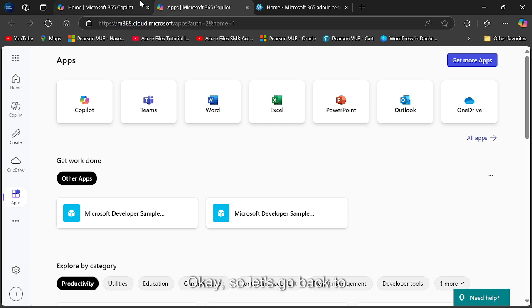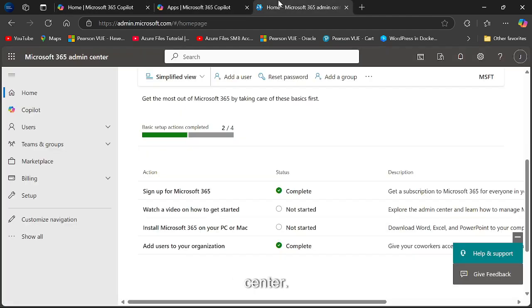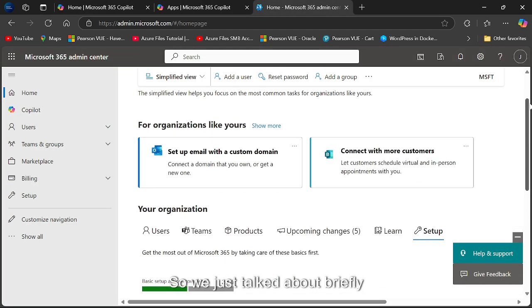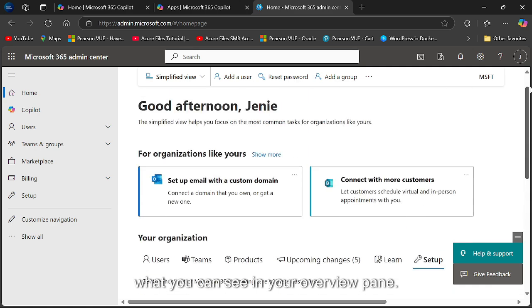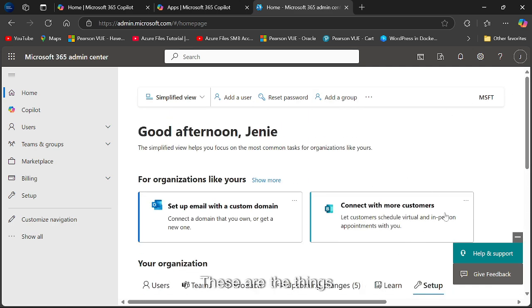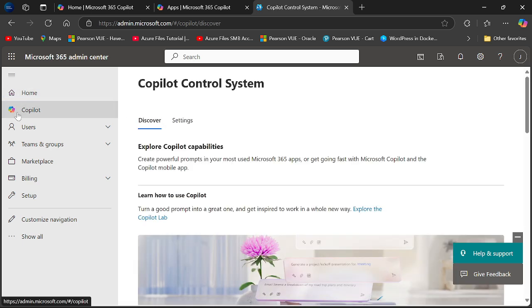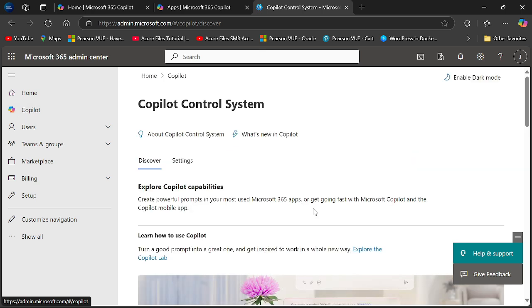Okay, so let's go back to the admin center. So we just talked about briefly what you can see in your overview pane. Okay, these are the things that you can see. So the next thing we need to look at is Copilot. We'll be skipping this for now, but what this does is just give you the opportunity to give your Copilot the right settings. But like I said, pause. We are moving one step at a time.